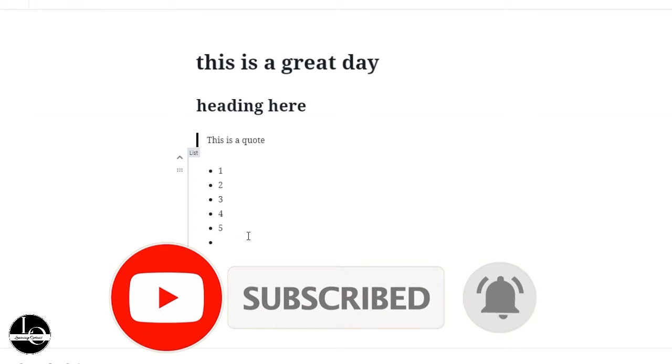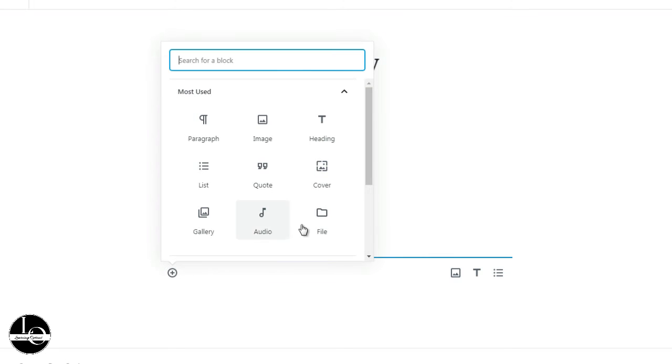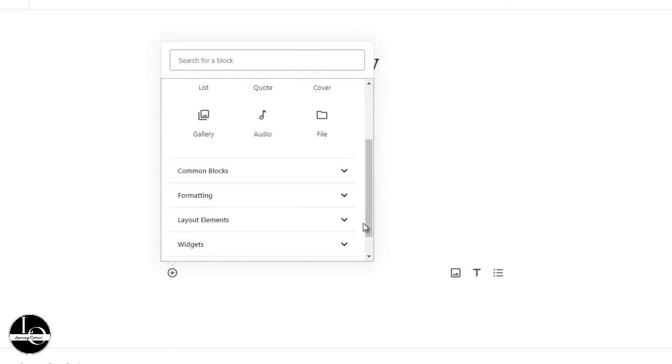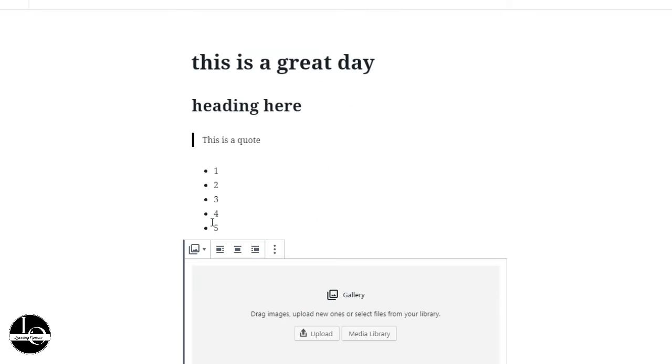Okay, so let's say we want to add something else. So we're going to click here. You can also click here if you want to, but this option gives you the ability to add a block. And if you click over here, you can add a block as well. So you'll notice that it gives you some flexibility on where you can click. So I could click here and go to common blocks and choose, let's say, a gallery.